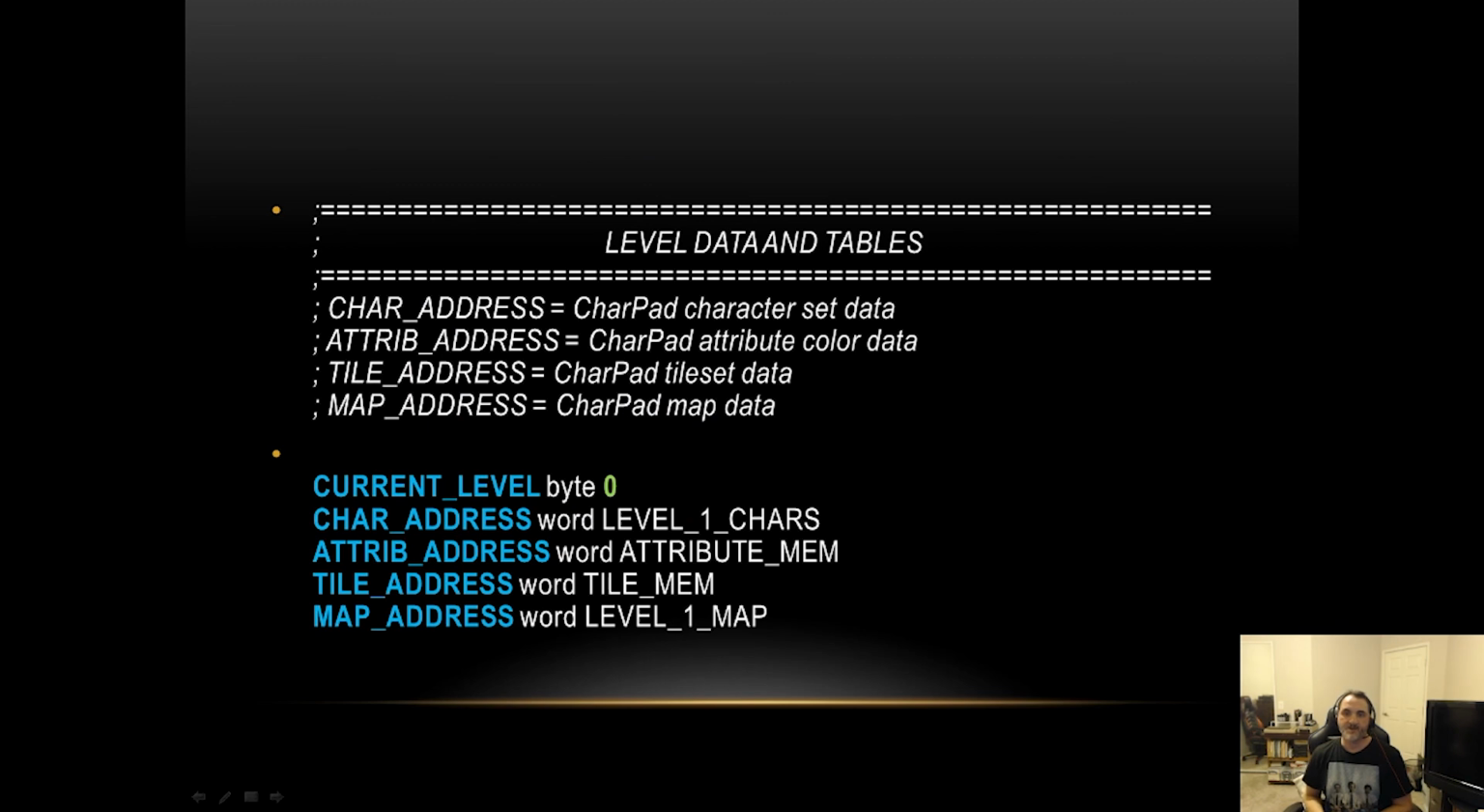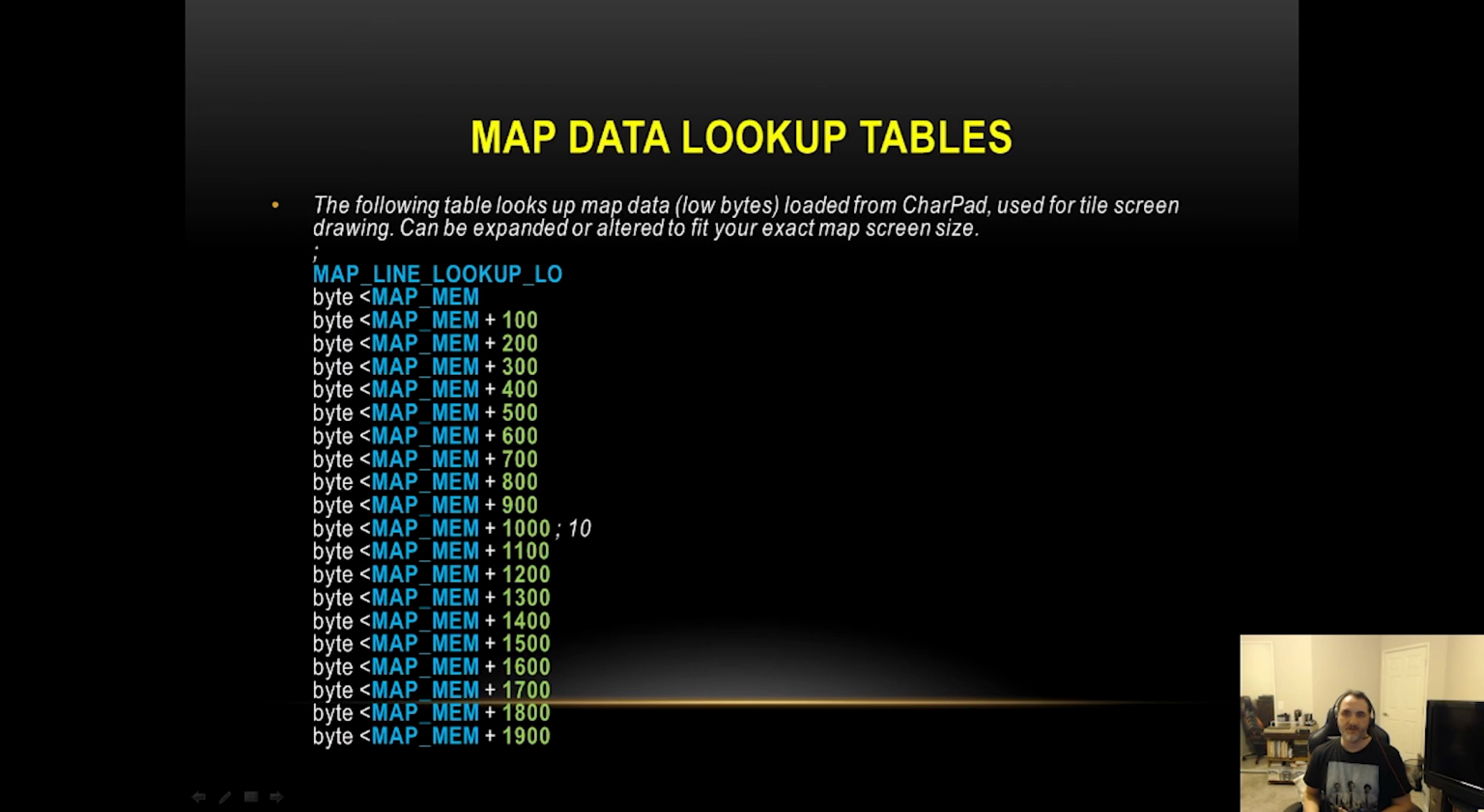And here you see an example of the attribute word data that is being used to create those examples we saw earlier. And then now below here, you'll see this is all the map data. And I wrote the following table looks up map data. Low bytes loaded from CharPad used for tile screen drawing can be expanded or altered to fit your exact map screen size.